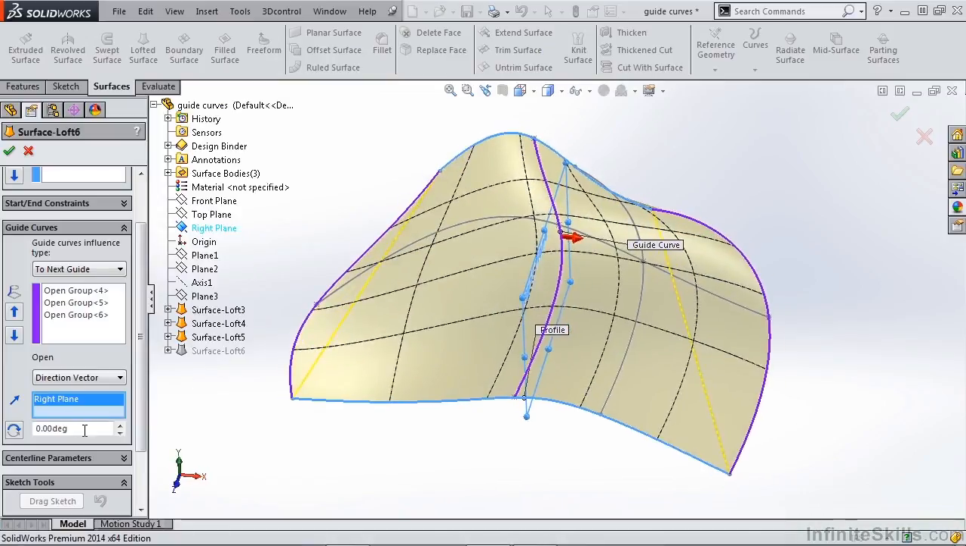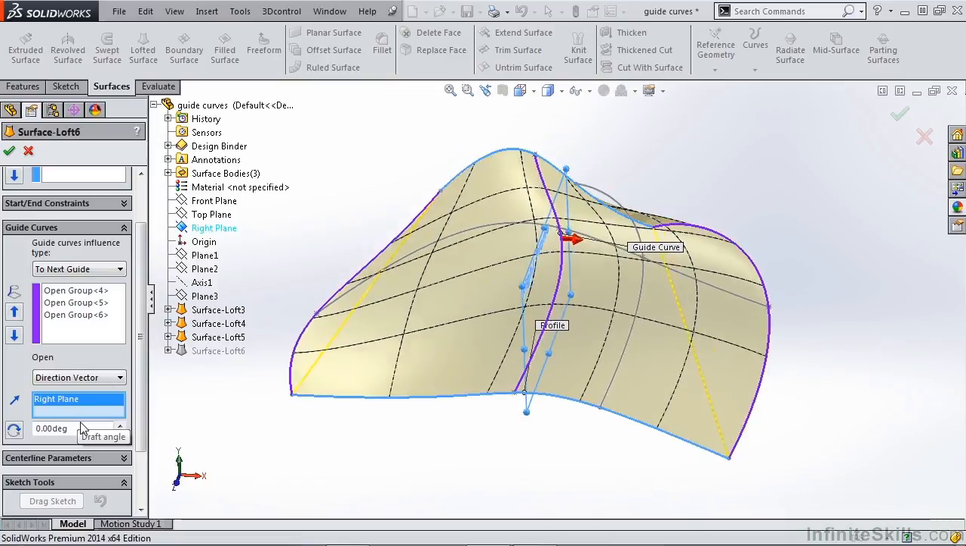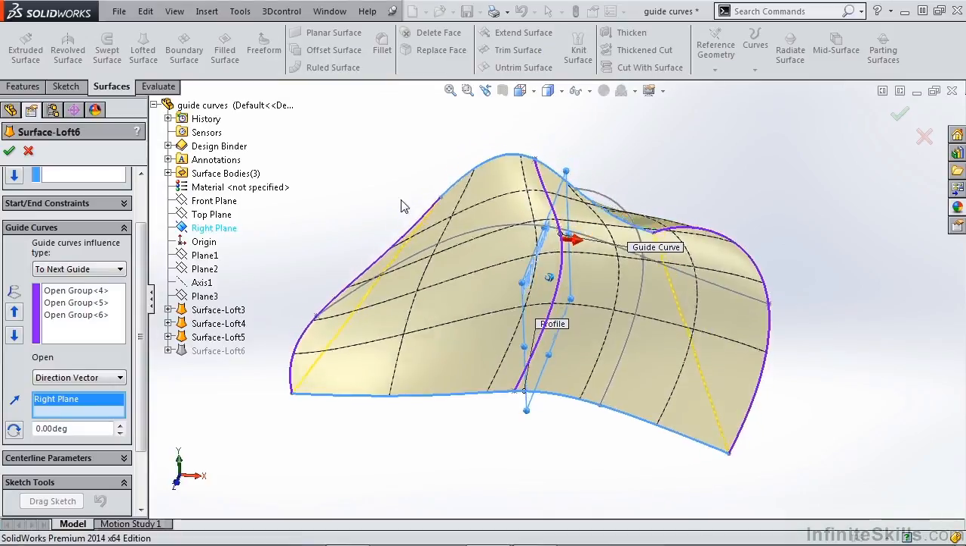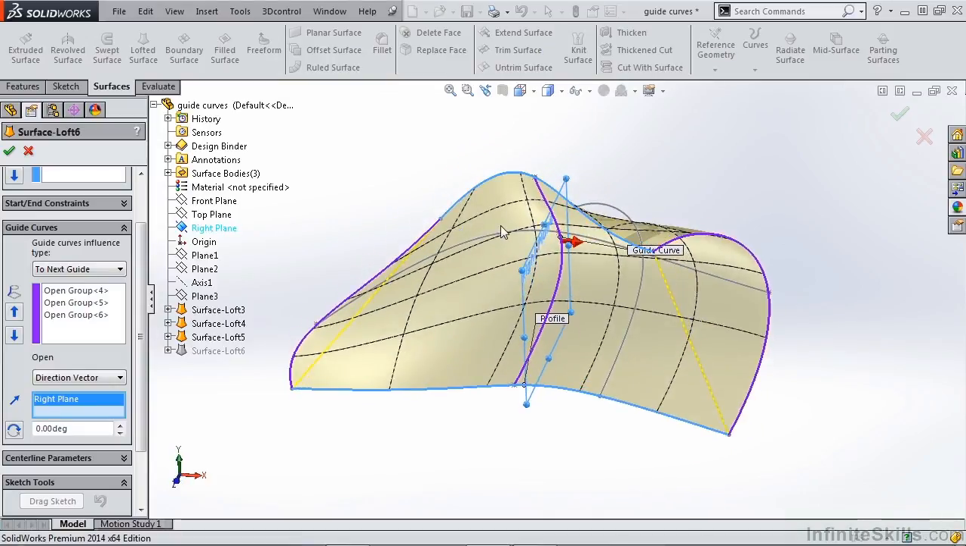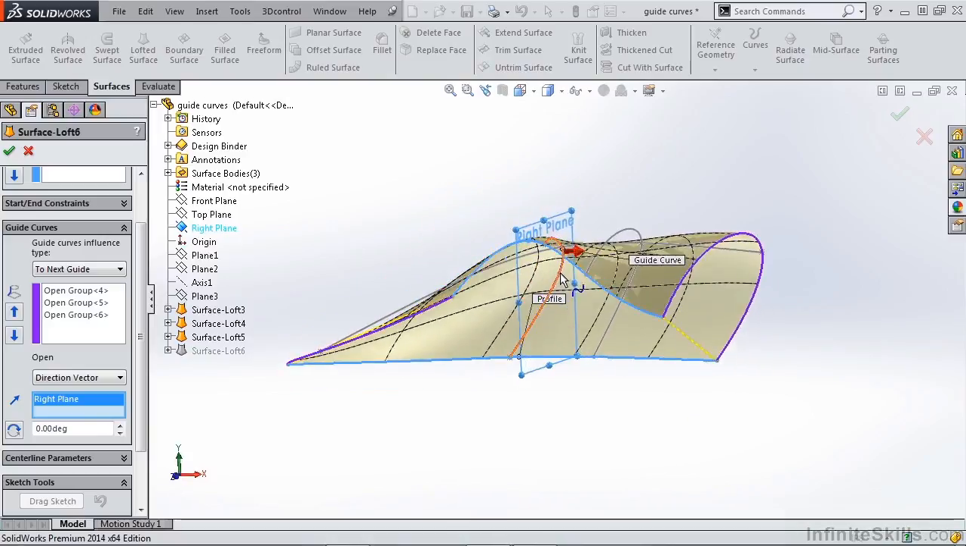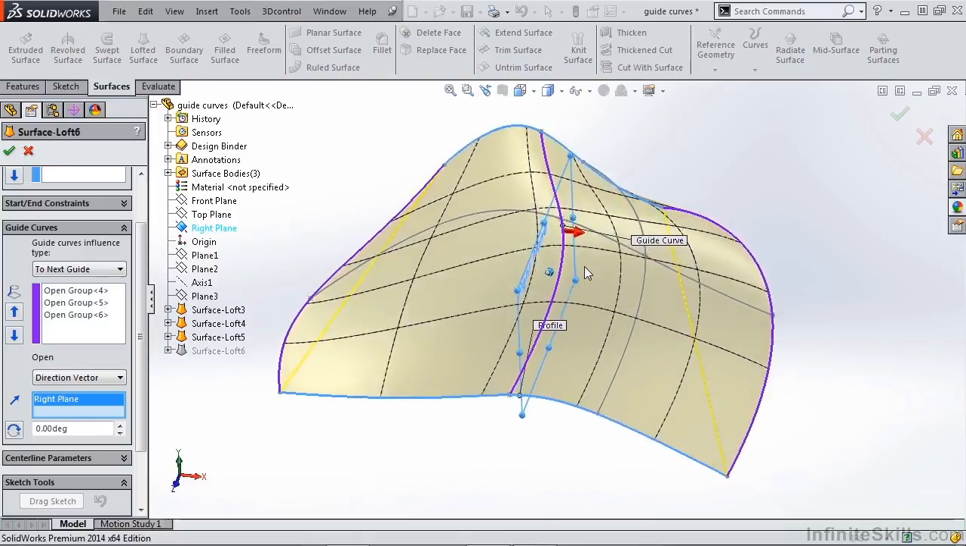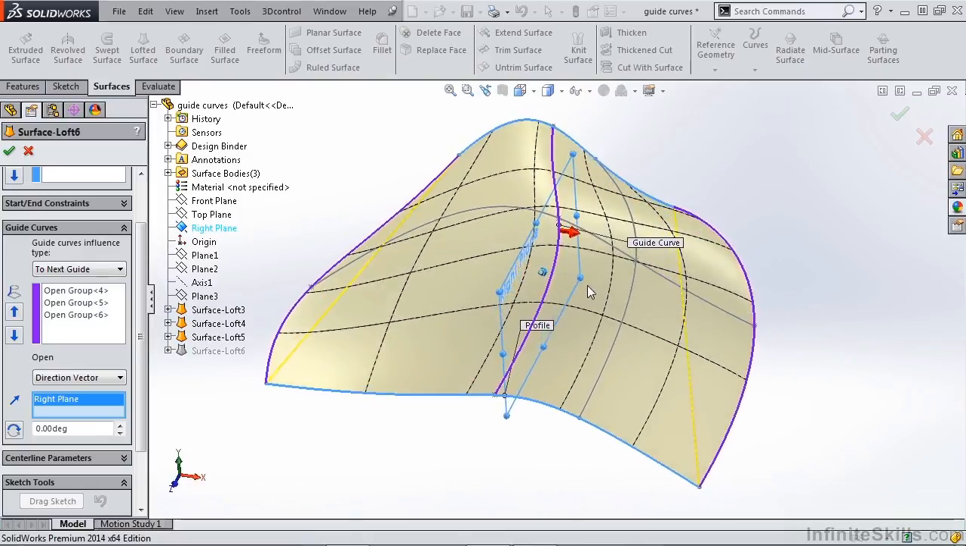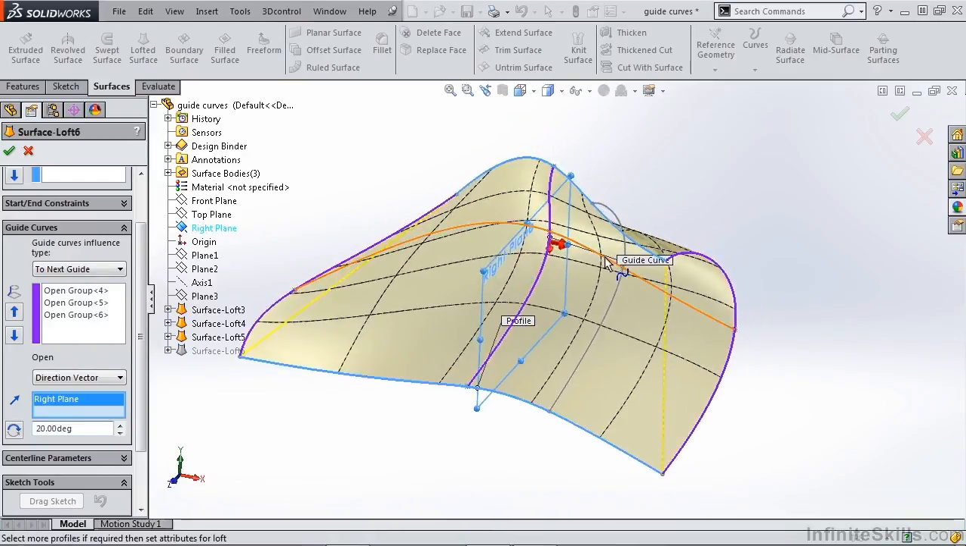So you'll note that when we add the right plane as a direction vector, it's going to add some influence to the guide curve. Basically, what we're adding is influence to how the surface enters and exits that guide curve. Now, because this guide curve is in 3D, it's going to be limiting to the amount of influence it's going to add. For instance, if we go ahead and change this to 20 degrees, we take a look at the influence change in the surface.